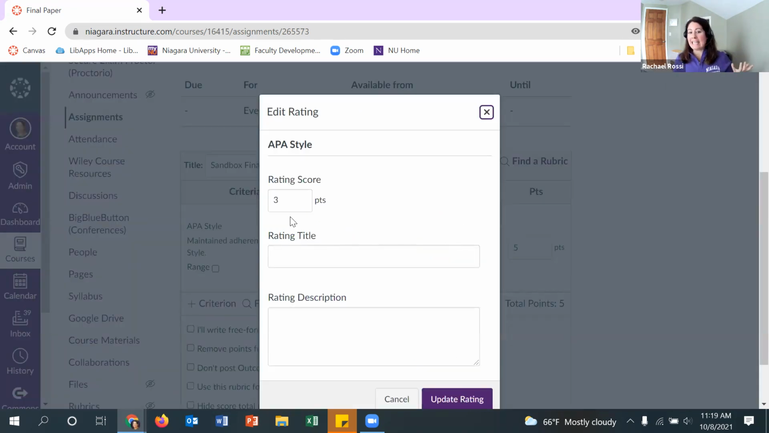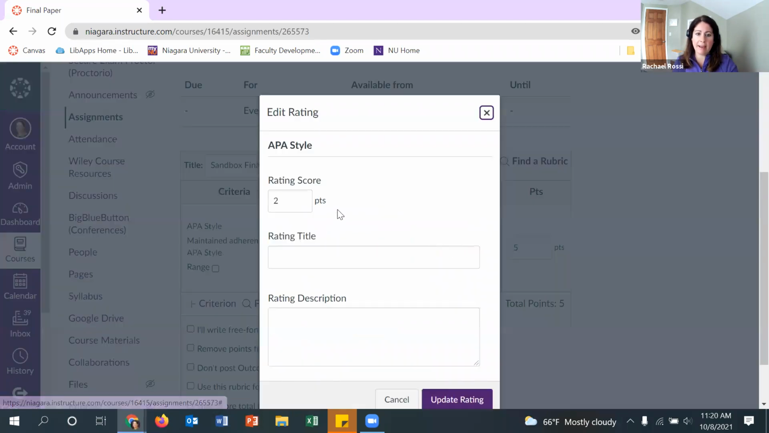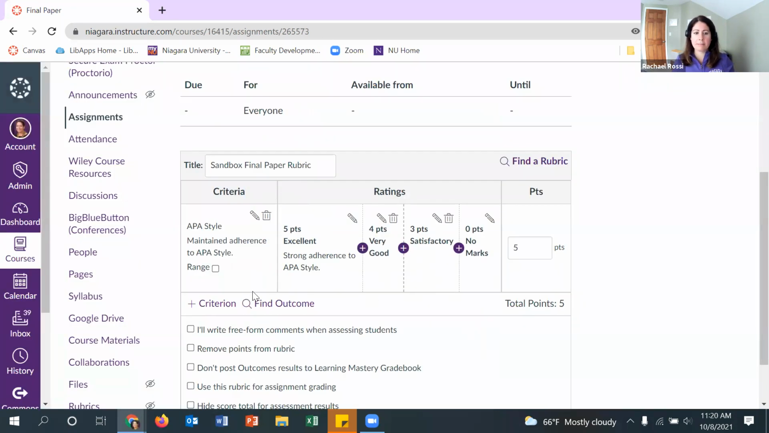Canvas is trying to guess how many points this is going to be worth, because you start with 0, you went to 5, so like maybe in between 3. But this is editable, so you can make this 4. And you could say, very good. Again, give it a description if you want, or leave it off. And you just start building it like that. So I'll go 3, we'll say satisfactory. Okay, I'm not going to go a little bit further because I want to explain the range.